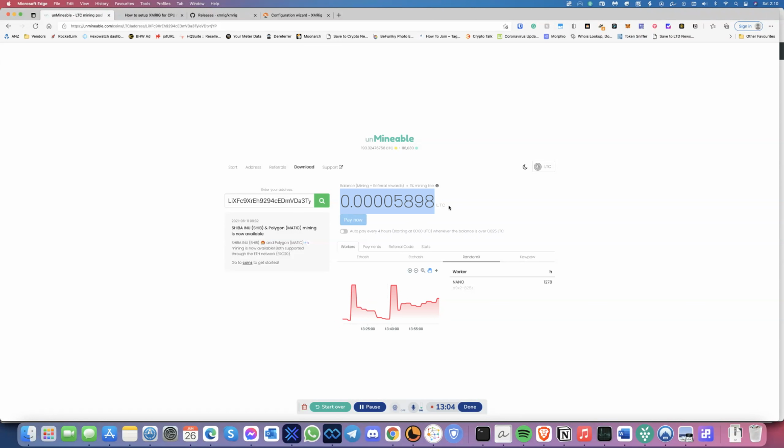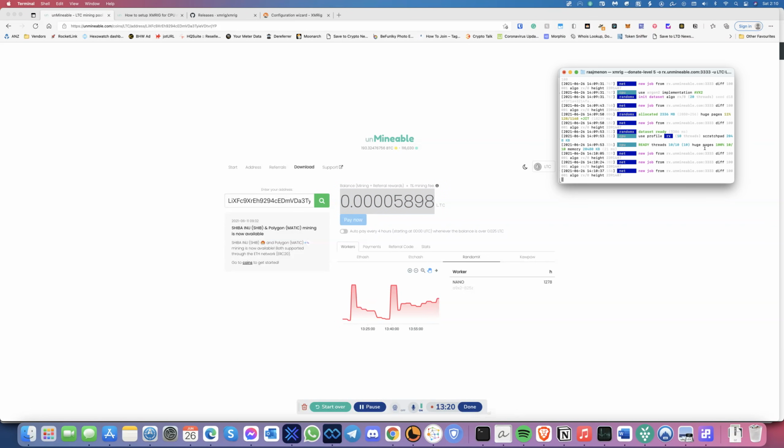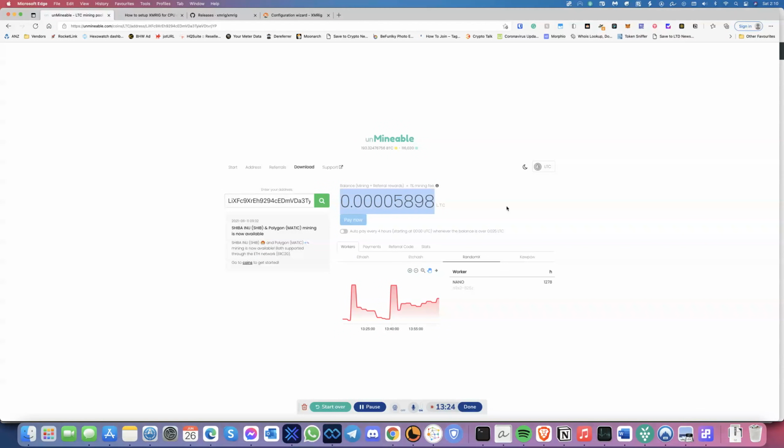So when I reach a certain amount a month, of course, don't expect this to profit immediately. It's going to be a while before you start earning, but you just need to keep it running. Just make sure that you don't close terminal. If you exit here, this will stop doing it.